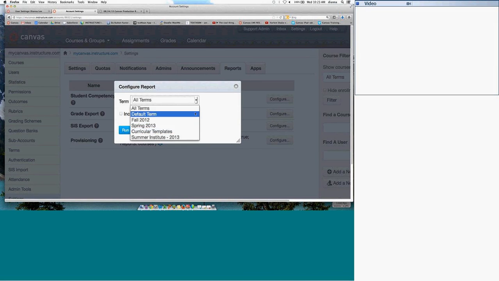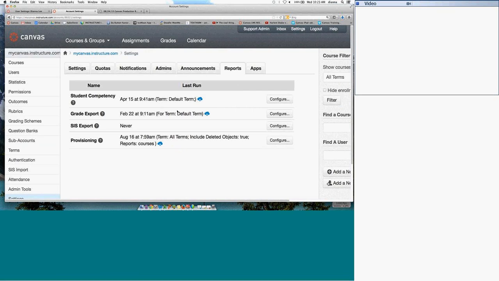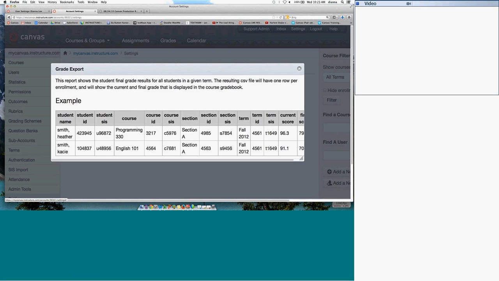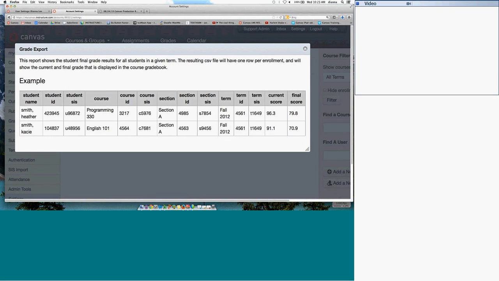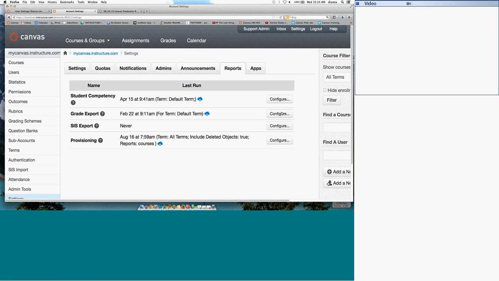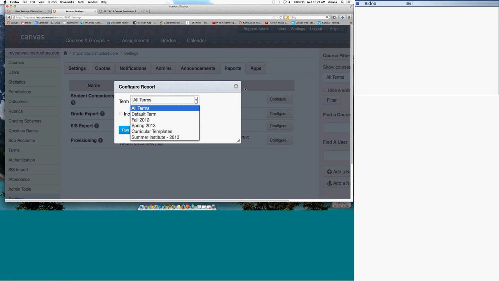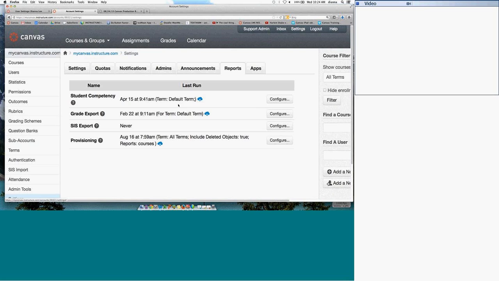And when you configure it, it will be by terms. So you would have the terms that you would select that you want that report run in. The next is the grade export. Similar report, it will pull the data from Canvas based on how the students are doing. It'll have the student information, the course information, and how they're doing, as well as the terms. Again, this is also configured by terms as well.